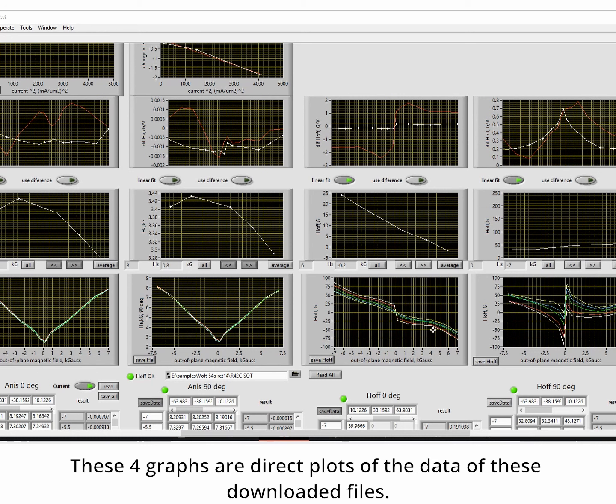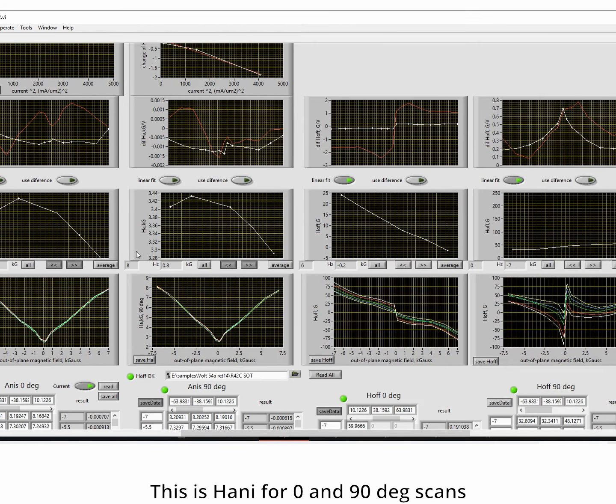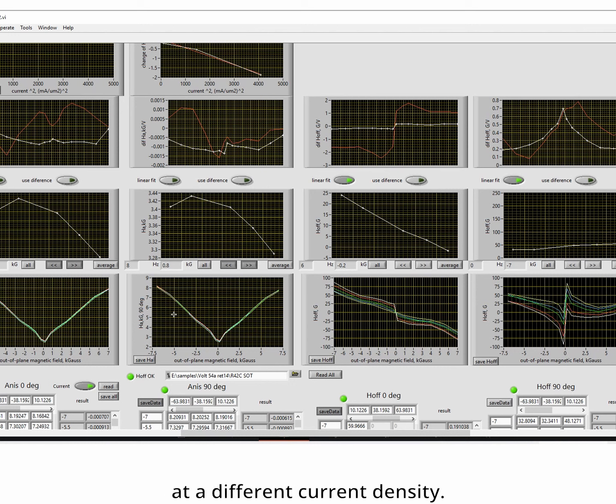These 4 graphs, 1, 2, 3, 4, are direct plots of the data of these downloaded files. This is the anisotropy field as a function of perpendicular magnetic field for 0 and 90-degree scans. This is the offset field for 0 and 90-degree scans. The lines of different color correspond to measurements at different current density.